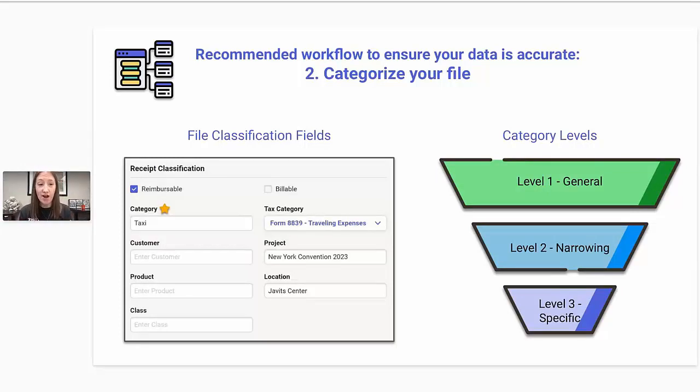Now, when you're categorizing your files, there are a few levels to how specific you can be with your categories. There are really 3 different levels that you can go with, and you can see those category levels to the right here in this funnel. So you could go really high level and broad with a level 1 category. That's very general, very broad, not very specific.